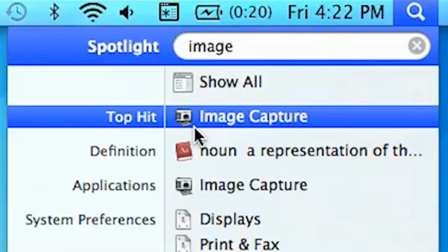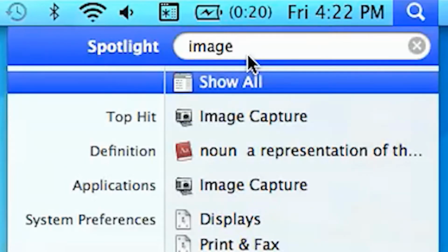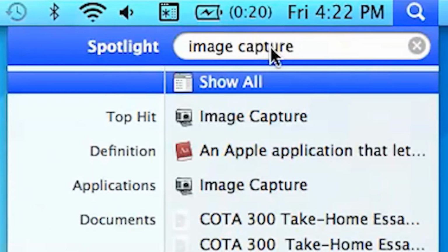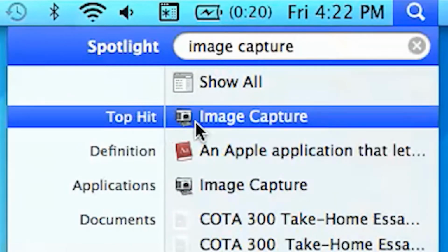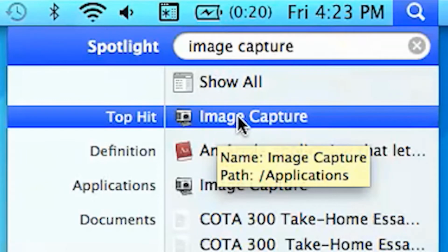Alright, now since I already typed in image, the program came up. It should have a little camera icon next to the name Image Capture. If the program doesn't appear when you just put image like it did for me, you might need to type in the full name. So, image space capture. There, that way it came up under Applications, and for me it came under Top Hit. Once Image Capture appears in the drop-down menu, select it with your left mouse button.